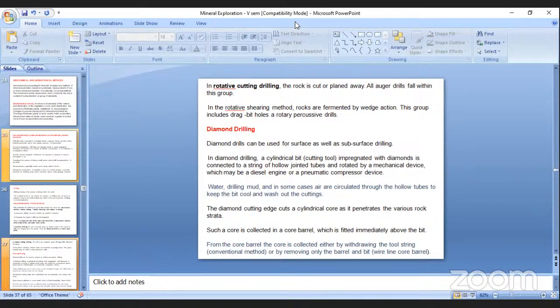Diamond drilling. Diamond drills can be used for surface as well as subsurface drilling. In diamond drilling, it has a cylindrical bit, or it is called a cutting tool, and it is impregnated with diamonds. It is arranged with small diamonds, and it is connected to a string.